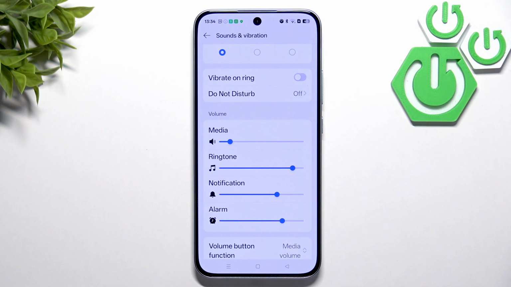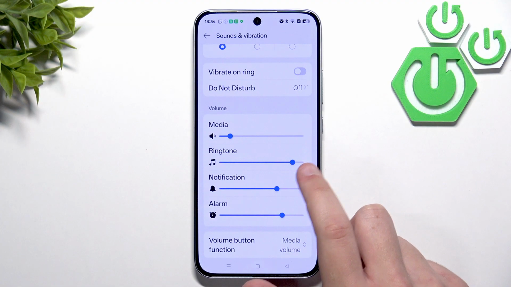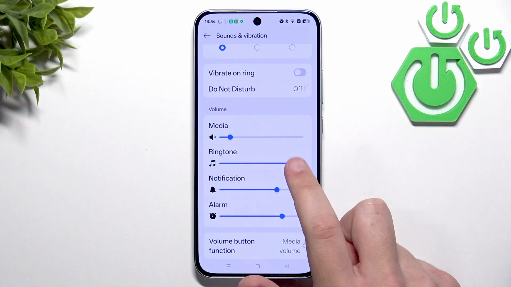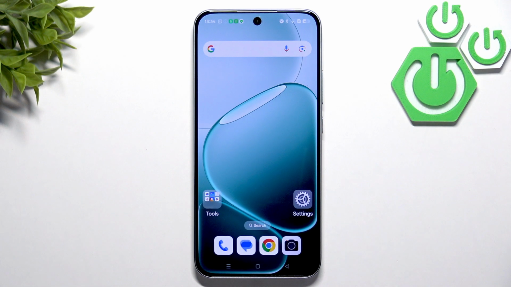You can only do that in an active call. As you can see, you cannot do that here. You can only change the media, ringtone, notification, and alarm. So none of this is interesting for us right now, and that's why you need to call up somebody and change the volume while being in a call.